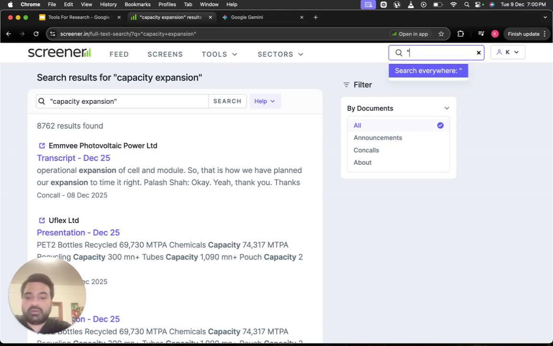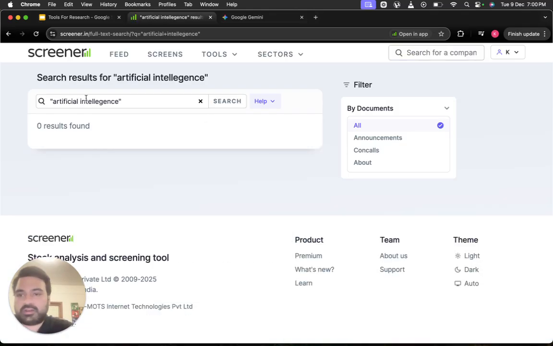Suppose you want to know, I mean, don't use AI because a lot of companies are now using it as a buzzword, but if you want to know any artificial intelligence, sorry, my bad, that's incorrect spelling.